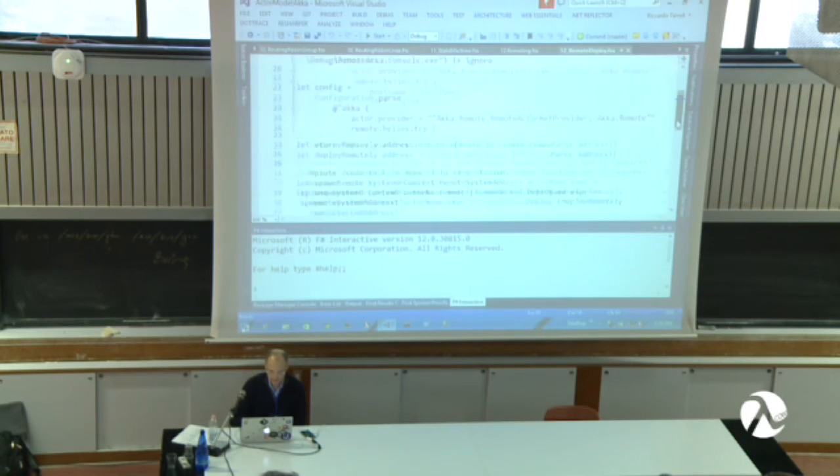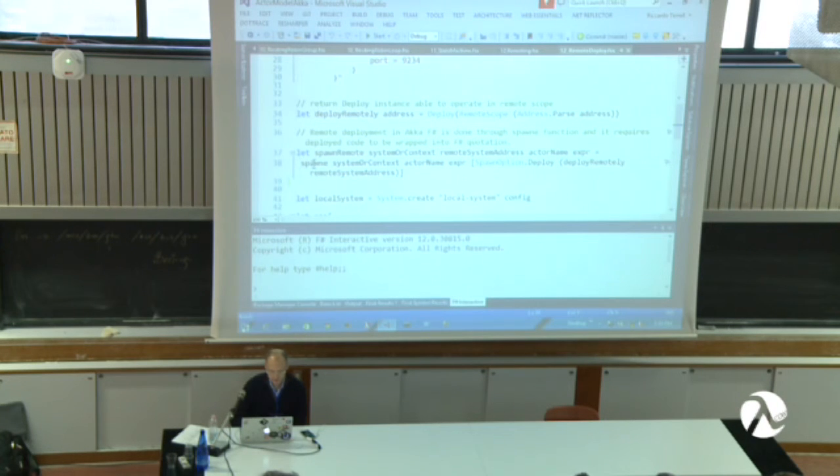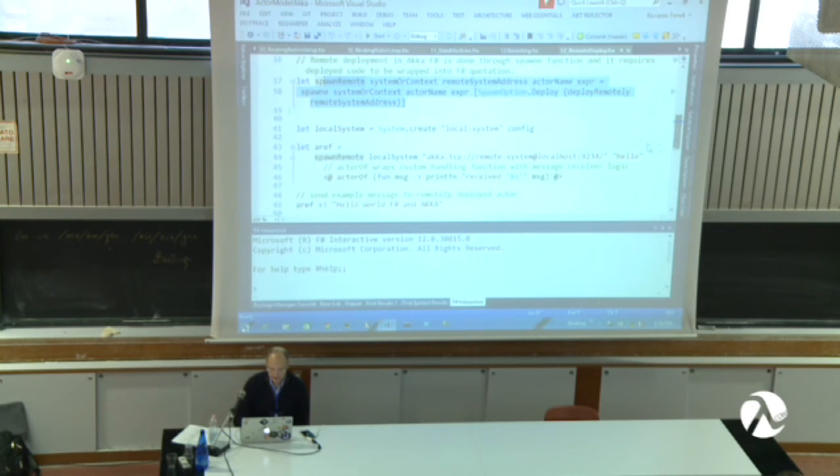So what I will do here, I create some configuration. I have some helper functions, but I use spawn e, which is this function that deploys something remotely, right? Not in a local system. In this case, I use the deploy remote scope, passing an address. You can see here, it is a function that just applies all these functions together, passing an address. And here is where I use my local system, but I tell it to send to this system remotely an actor with the name hello, and this implementation, right? Put in a code quotation. This code will be serialized and deployed remotely.